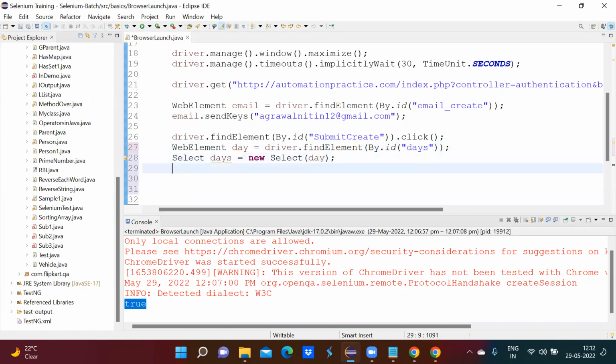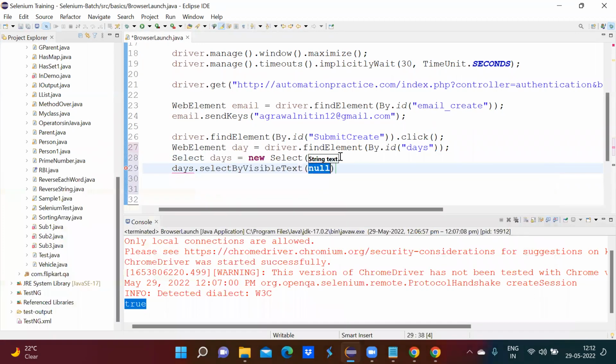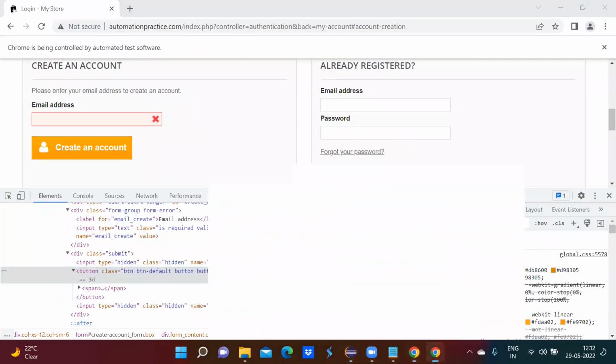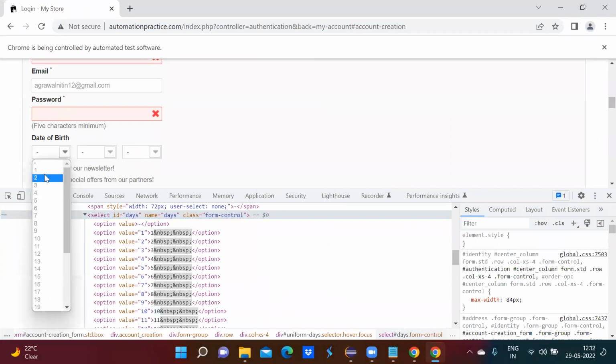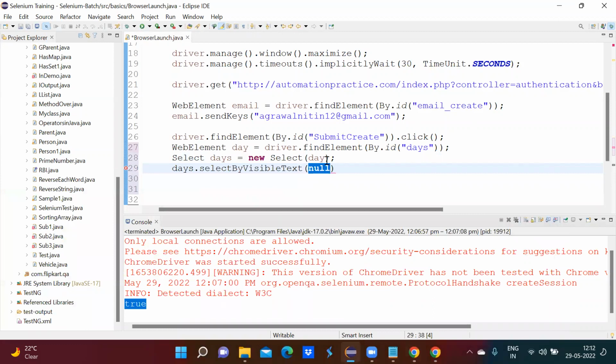Yeah, and with the help of this days, I can fill the select by visible text. So in visible text, what text is visible in that drop down? So in date of birth, these are values, right? So visible text could be anything starting from 1 to 31. So let's say I'm choosing 28 here. The date is 29. So it will fill this value.